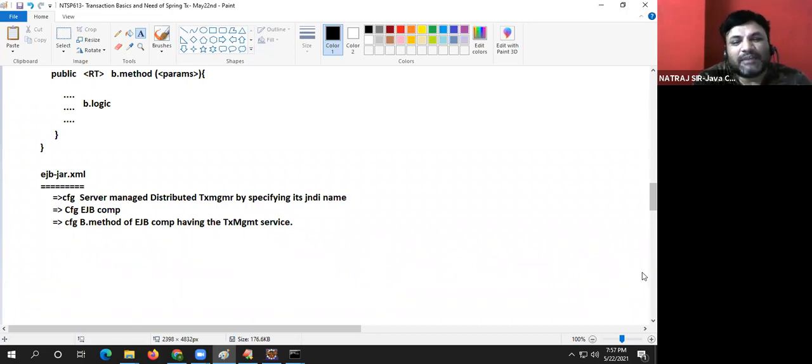I may change local to global, global to local. I may change the underlying persistence logic environment from JDBC to Hibernate, Hibernate to JDBC, or something else. Do I need to modify the transaction management code in Spring? No. It's like a global solution.